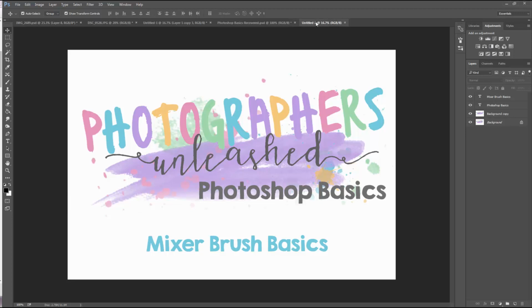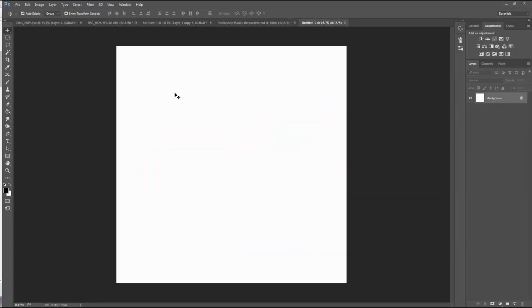Now I'm going to start by creating a 5000 by 5000 pixel document, and this is at 300 dpi, and I'm basically just going to show you the tools and some basic overviews on how to use this brush. In our next video we're going to go into a little bit more detail on how to use the brush to create different effects and more advanced techniques.